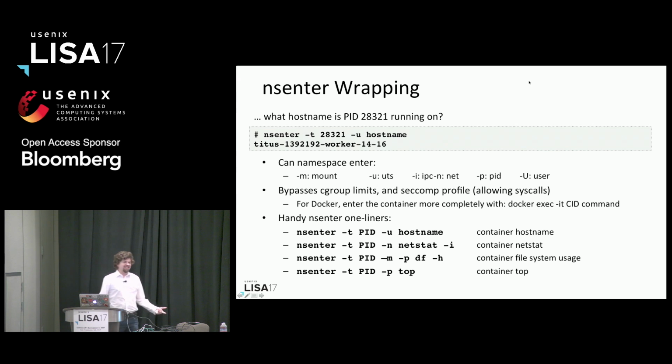Another way is I can use nsenter. nsenter is the magic command which lets me assume a namespace and then run commands from that namespace. So I can say nsenter, there's my process ID, use the UTS namespace, and run the hostname command. And it says, I am Titus-whatever-worker. There are various other tricks I've got in the slides, which I'll share online. nsenter with the process ID for the hostname, the container netstat. I can get the container file system usage by running df -h in the mount and process namespace. I can also do a container top just by running top in the process namespace. I should really make these bash aliases so they're easier to type.